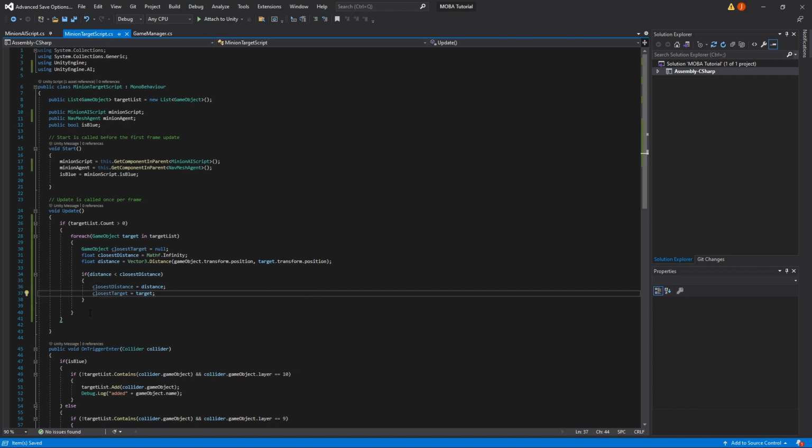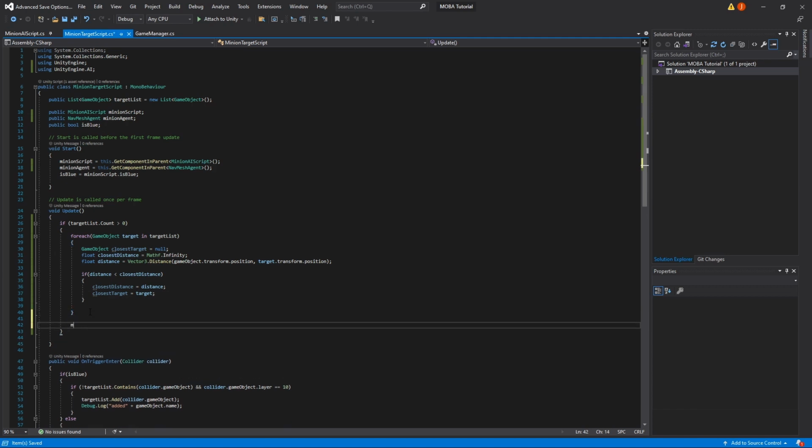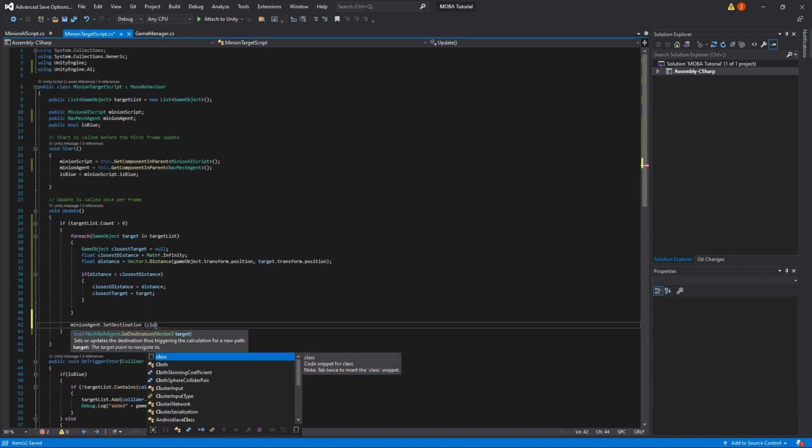And then once all of that's done, we can then say, well, the minion agent, so the parent's nav mesh agent, we set its destination to, let's see, closest target.